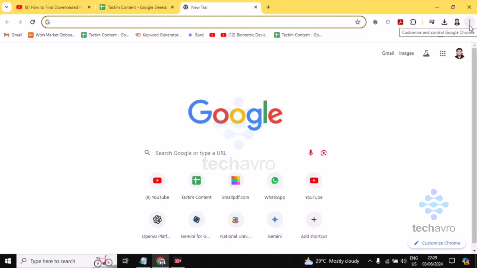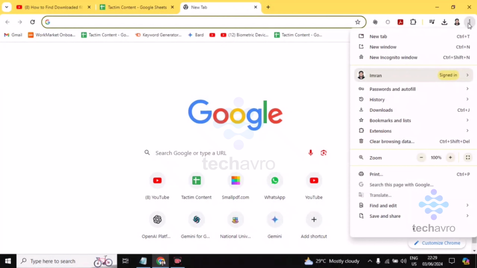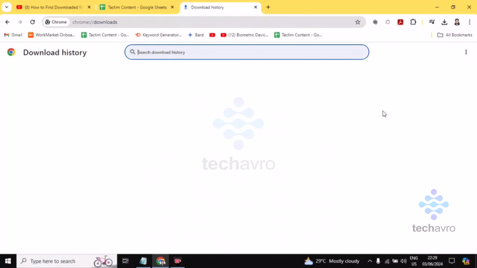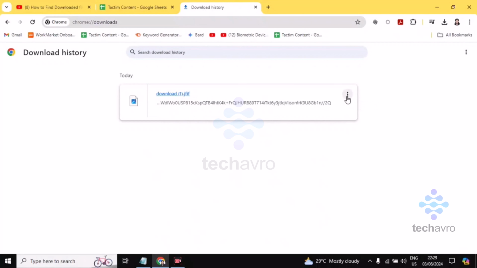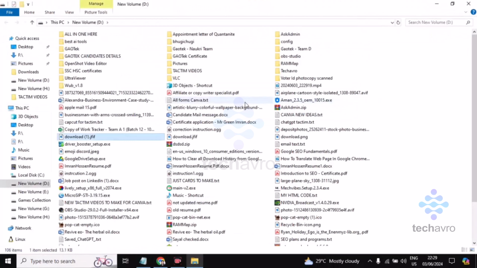You can see the cursor, right? This three dot icon, click on this and you'll find these downloads here. Click on downloads and you can see the downloaded file here. You have to click on the three dot and click on show in folder. Then you can see your downloaded path or the folder you want.